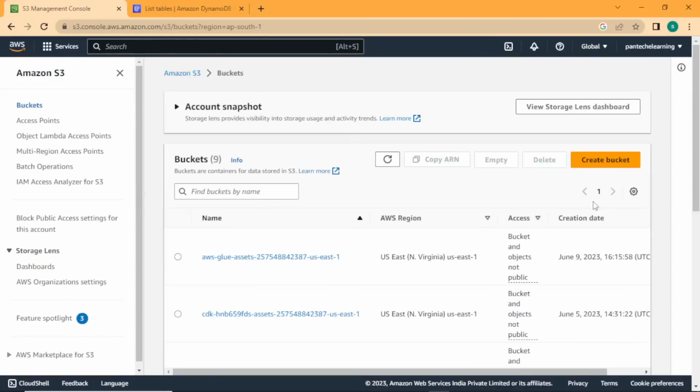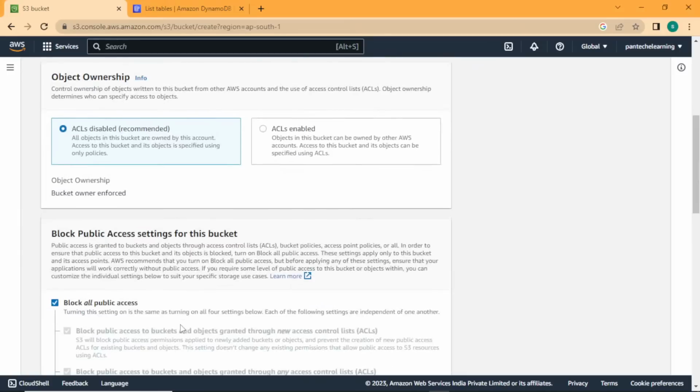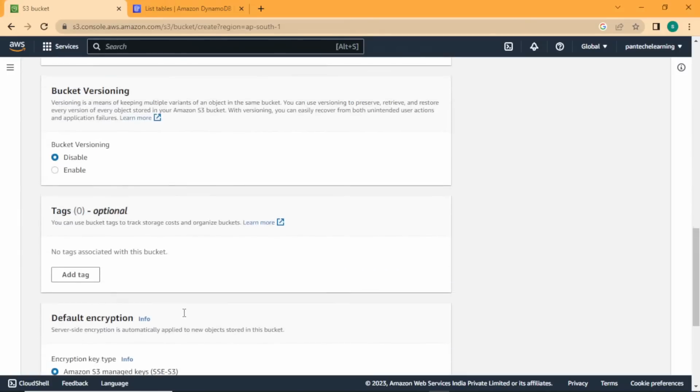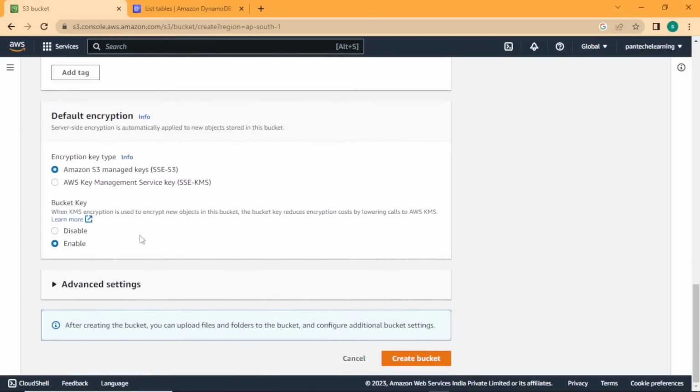You can see this. You can go and click Create bucket. You can give a bucket name, but it should be globally unique. Pantech AWS bucket. These are the things you just need to worry about. We'll be seeing bucket versioning later on, not now. I don't want to confuse you with that.